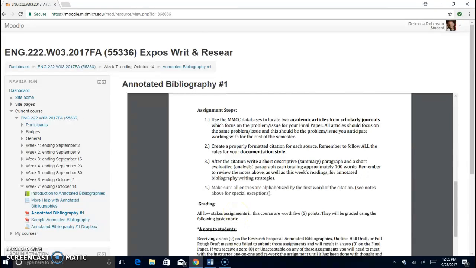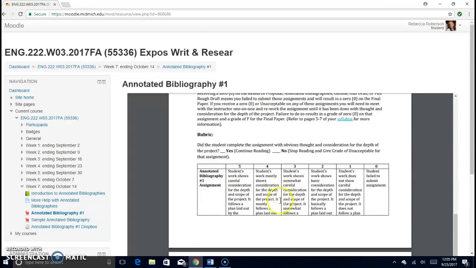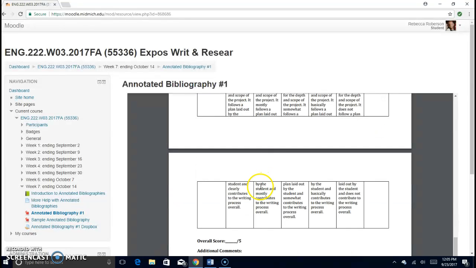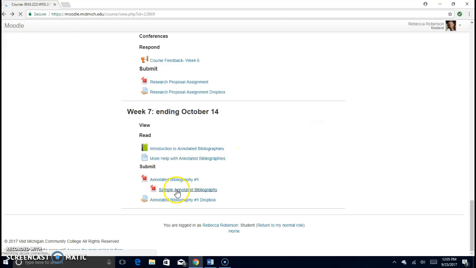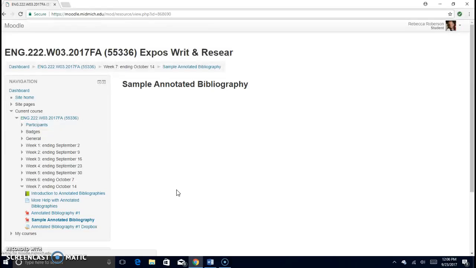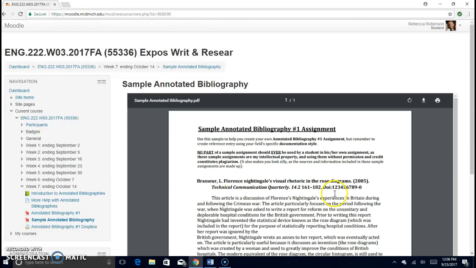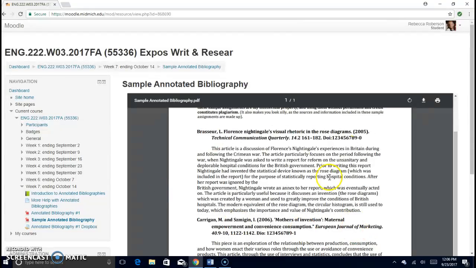Here are your assignment steps, and then of course the rubric as always. Do remember this is a Gateway assignment, so if you receive an unacceptable or do not submit this assignment, you will need to revise before moving forward in the course. Your sample annotated bibliography is right here to help you. And just as a reminder, no part of this, including the sources, should ever be used for your own assignments. Again, because most of the time they are made up and they don't actually exist.